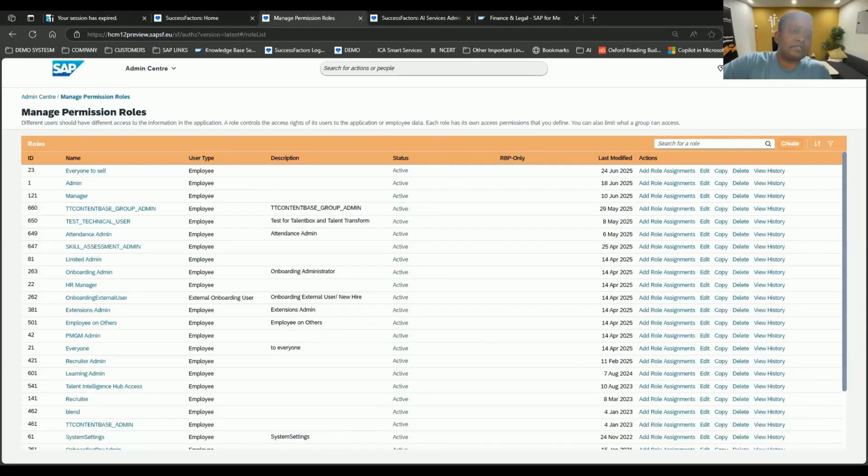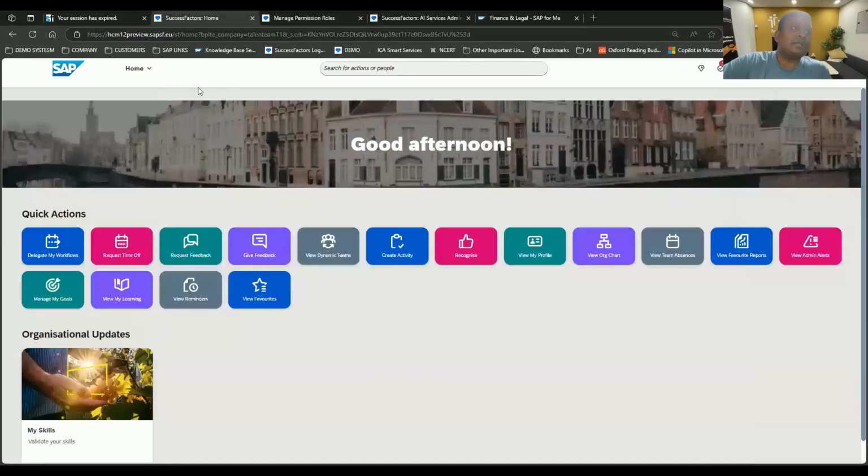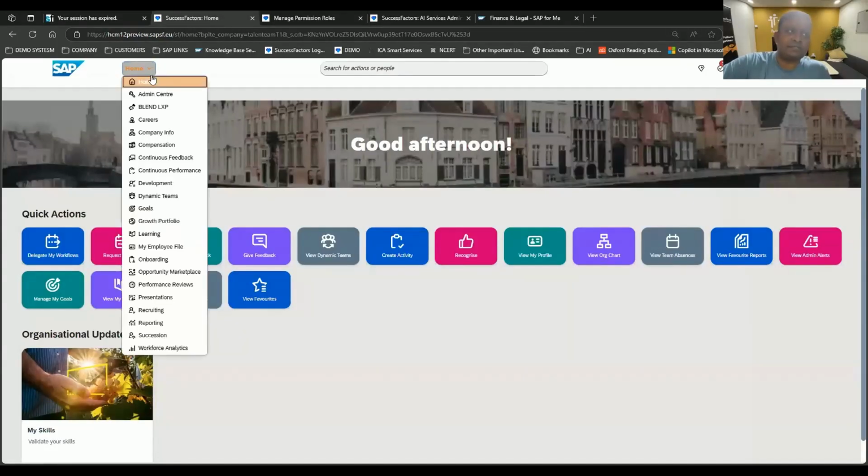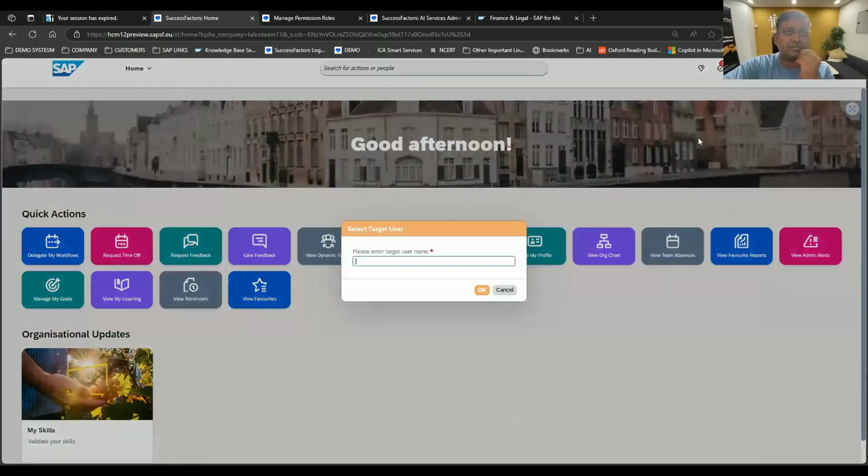Perfect. So that basically sums up how you activate AI features. Right. Let's look at some of the AI features that SuccessFactors provides. Let's start with something really basic. Let me go in as a recruiter first. That's a good place to start.